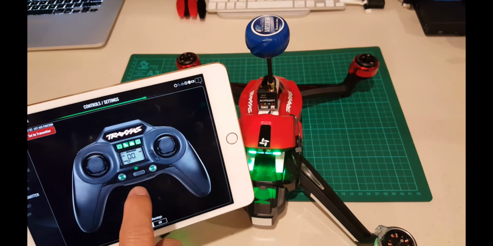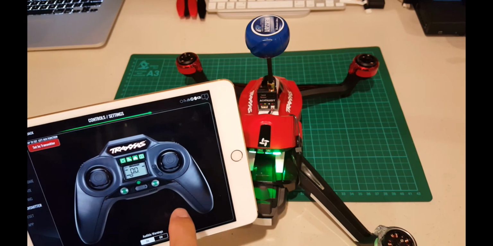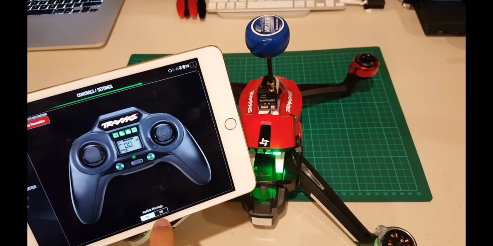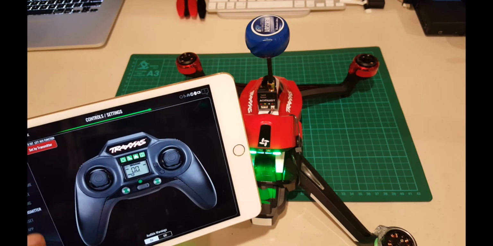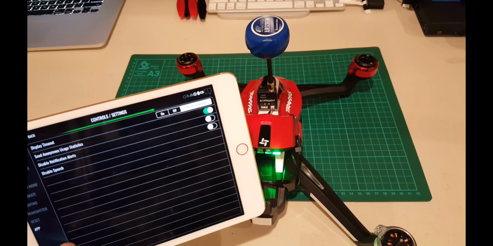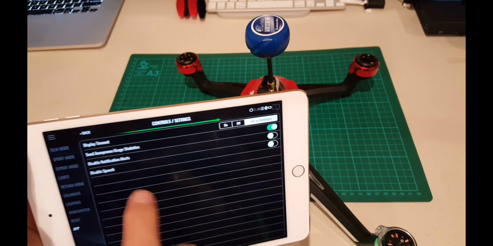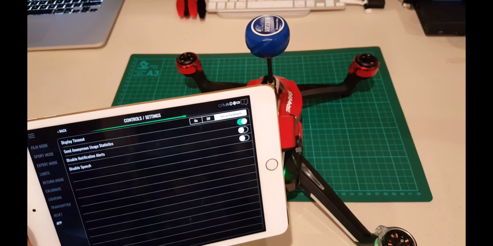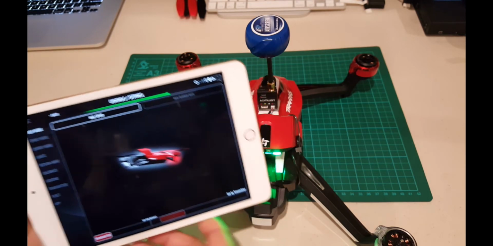You can also control your transmitter from here, setting up different buttons to turn off or turn on warnings from here. Okay, you can do all that from the app, and you can also get a firmware upgrade from here as well. So Traxxas is really going all in.